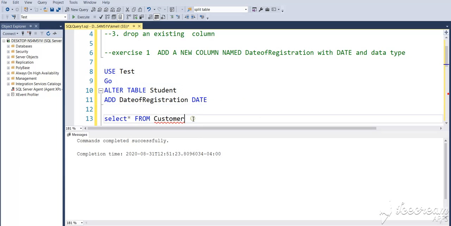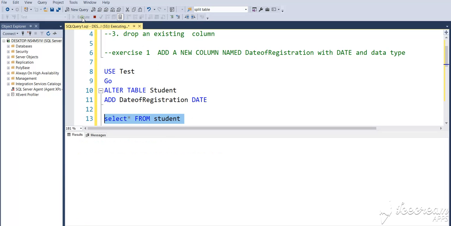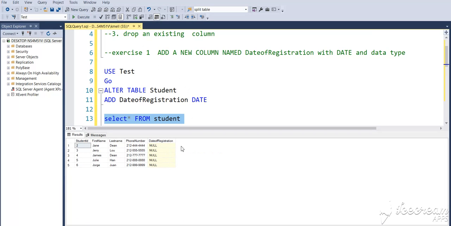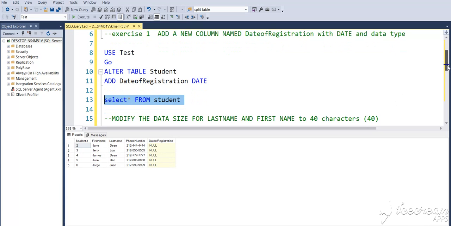Now we can just check by typing select all. Remember that if you want to see everything in the records of your student table, you just type select asterisk from student. If I do that, I'm going to be able to see the date of registration column. Since we did not put any data in the date of registration, we're going to be seeing null values because there's no information listed here. We didn't insert values to that.